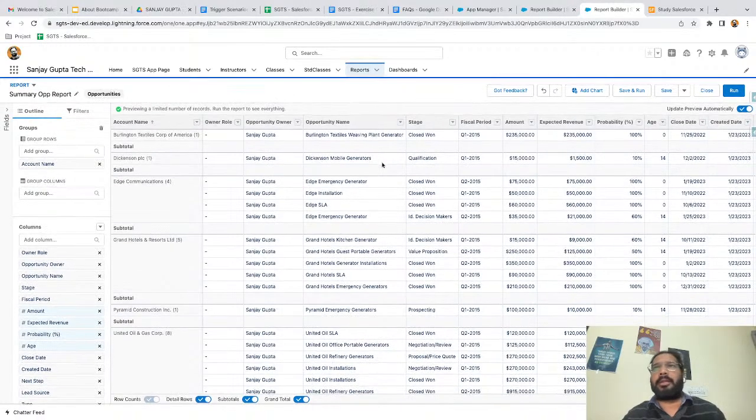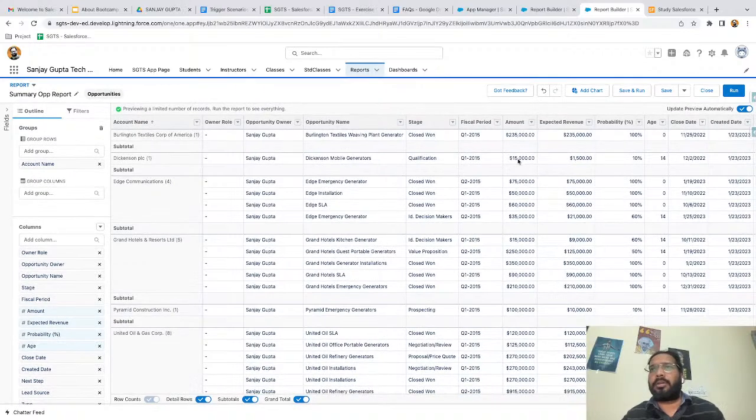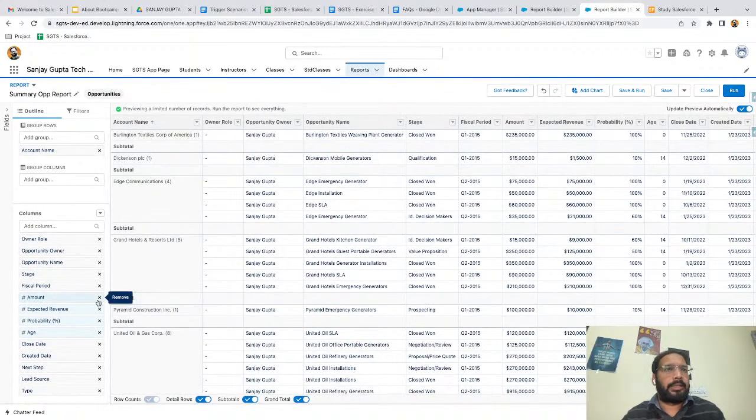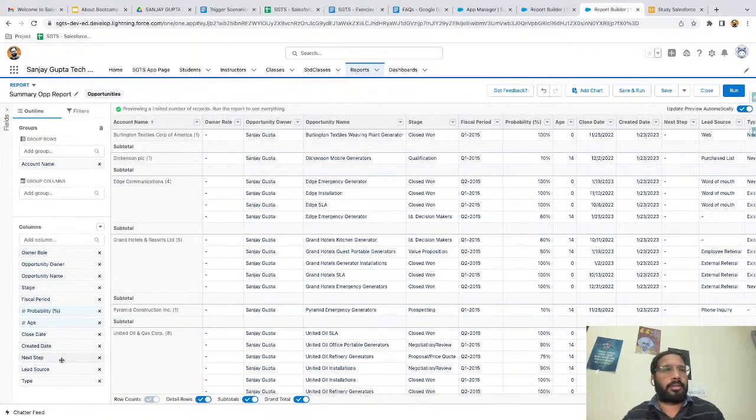So we are already in the builder. Now what I want to do, I'm just removing this amount and expected revenue field because they are not showing a summary. So I'm just selecting them again.